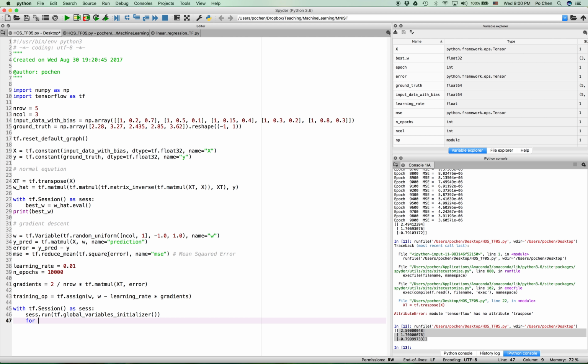Then we're going to do an iteration. We can think of n_epochs as the number of steps we want to take along the negative gradient. So we write a loop for epoch in range(n_epochs), and within this loop we're just going to run the training op. It's not n_epoch, it's n_epochs with a plural.